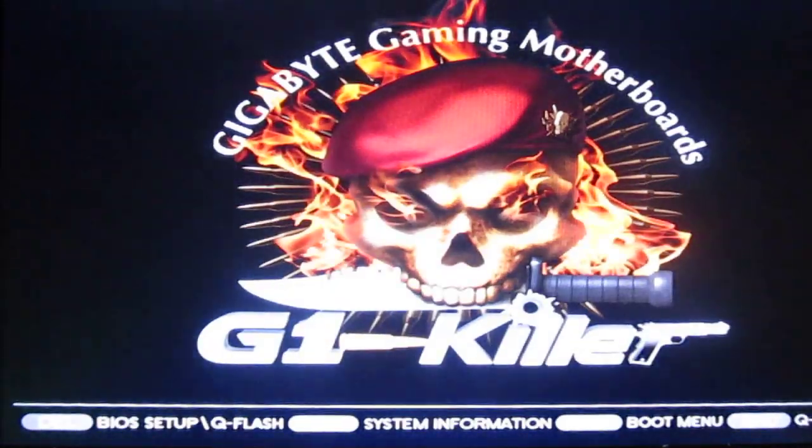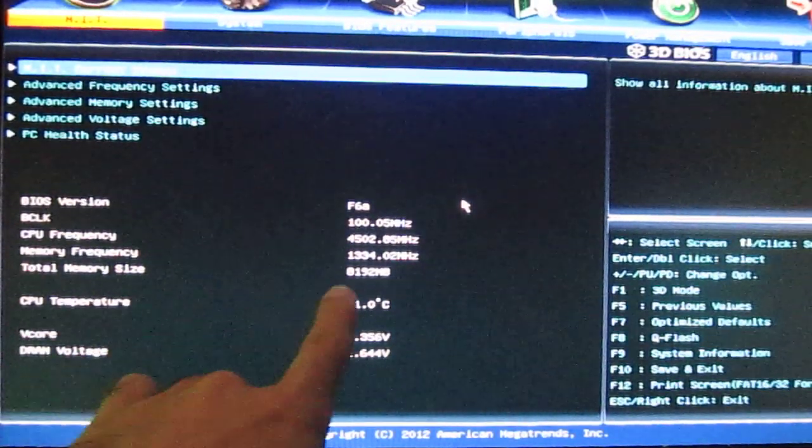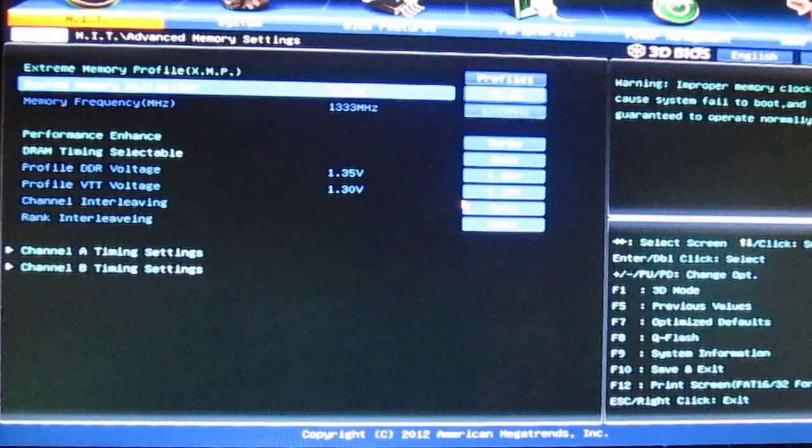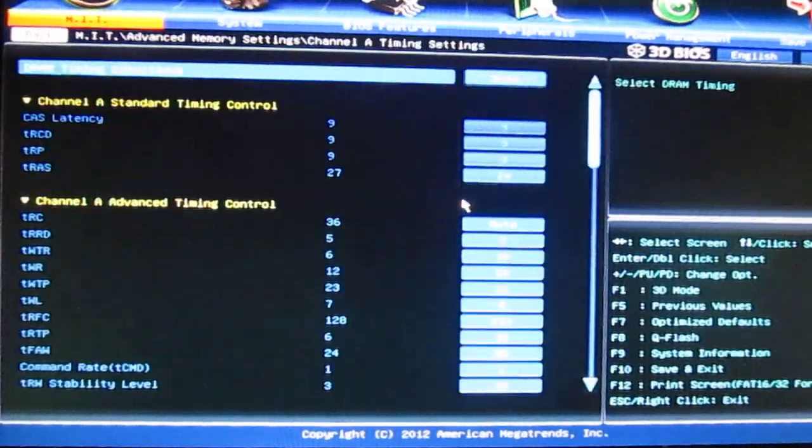Alright, everything is going good on the board side. Post is all good. Seems the overclock stuck. And so here we go, we're back in the BIOS now. Overclock is now 4.5 gigahertz, 1333 memory. Let's see, XMP profile set. All my timings are from XMP for this kit.